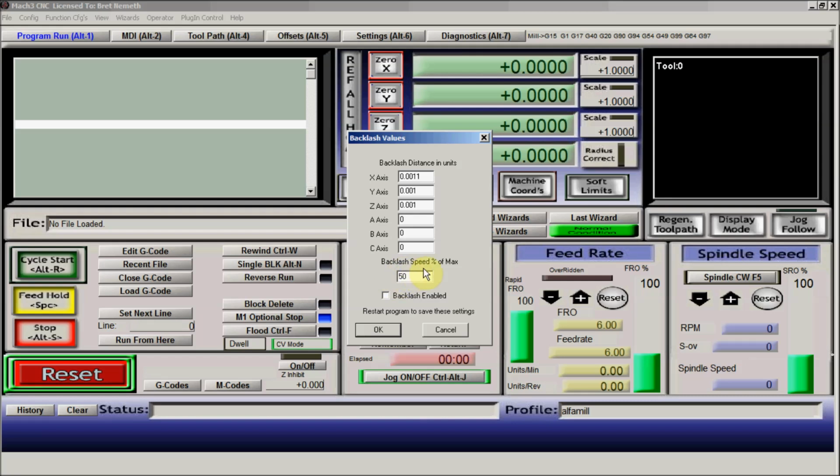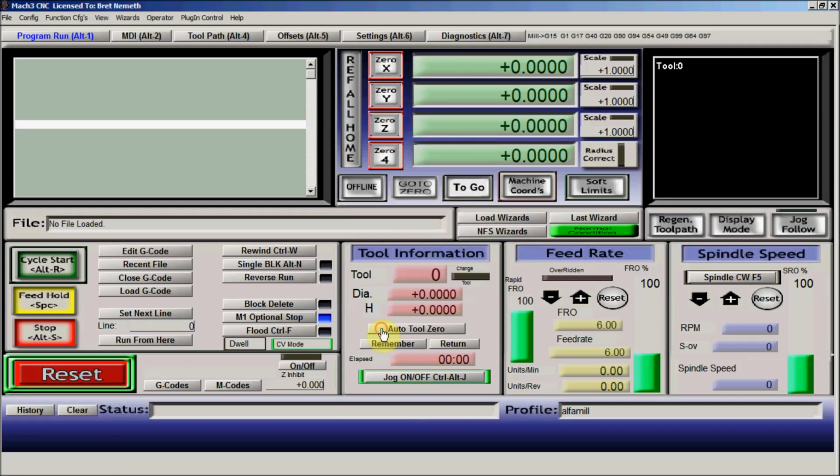And with 50% here of max, I find that it's really smooth going around the circle. Cuts down on the stopping and stalling. That's only when backlash is enabled that it does that, and you have to be aware of that. If you're having a problem, this number may need to be set to like 50% or so, like I am. So anyway, I leave it on for my machine. And restart program to save these settings is another feature. You'll have to remember to restart your program so the settings are fully active.